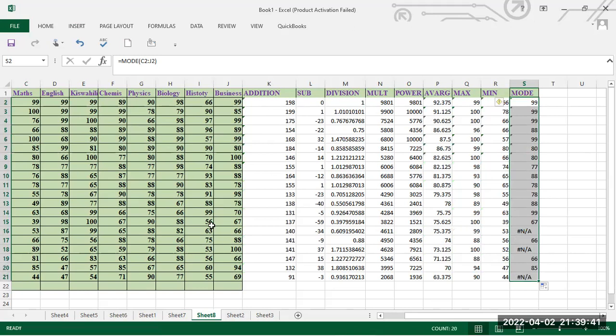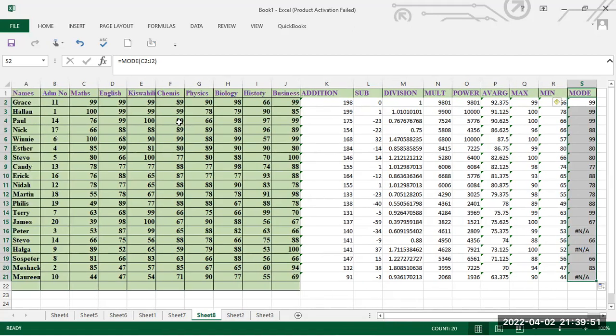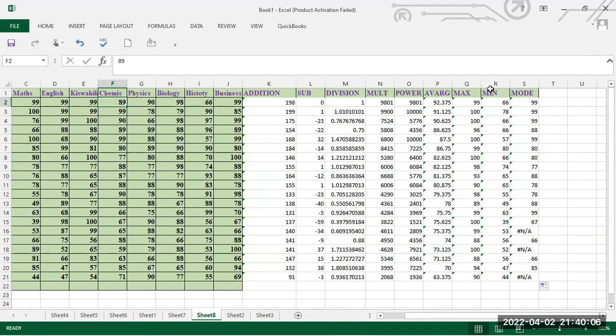For simplicity, mode is the number that appears several times. So for Grace, you'll find that the number that appears more is 99. And it is true. You see here, in Mathematics she scored 99, English 99, Kiswahili 99, Chemistry 99, and that is all. So that is good to do with mode.